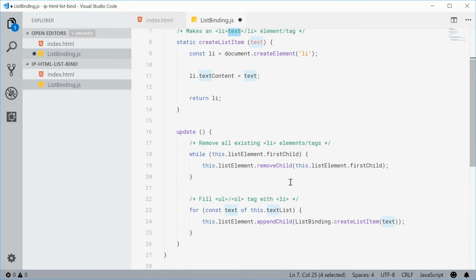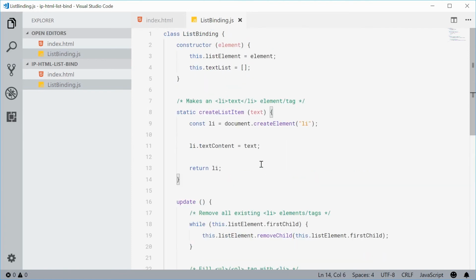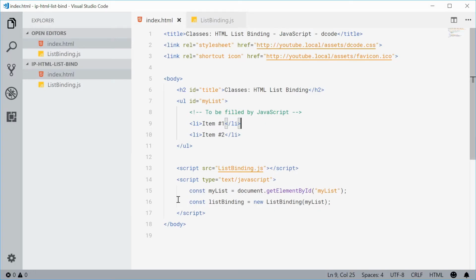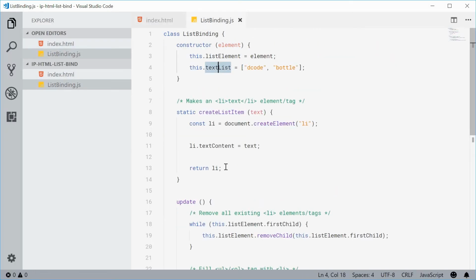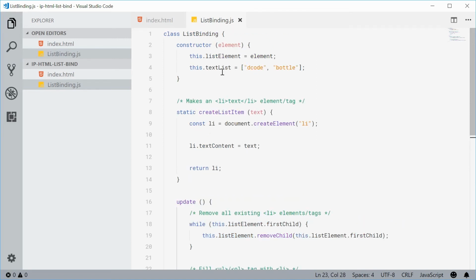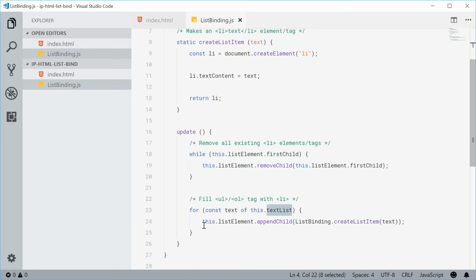All right. So now if we put some sample data inside this array, for example decode and then, I don't know, bottle, okay, if I save this and refresh the browser, we still get these two existing elements, right? If we say listBinding.update now, press enter, they get replaced. So here we are first clearing the existing elements, and then adding li tags for each text, or each string, inside this textList underlying array.